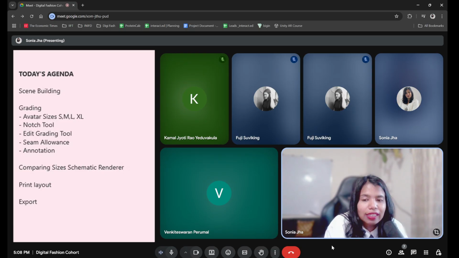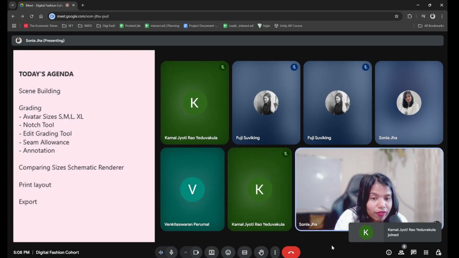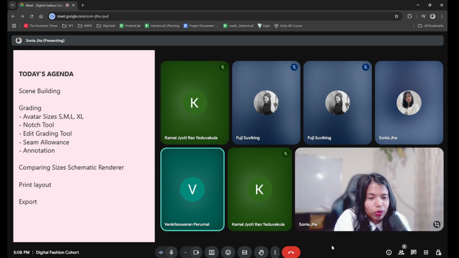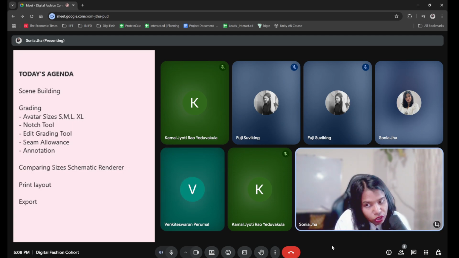And then the remaining will be grading, which is related to production. Let's say you are making one garment and you want it in multiple sizes. How do you go about it? And how do you use Clo effectively to make it easy for you? There will be other tools involved in this where you add seam allowances, which is also a very important part of making production ready garments. Then annotations, where you will be putting in proper labelings, proper notches.